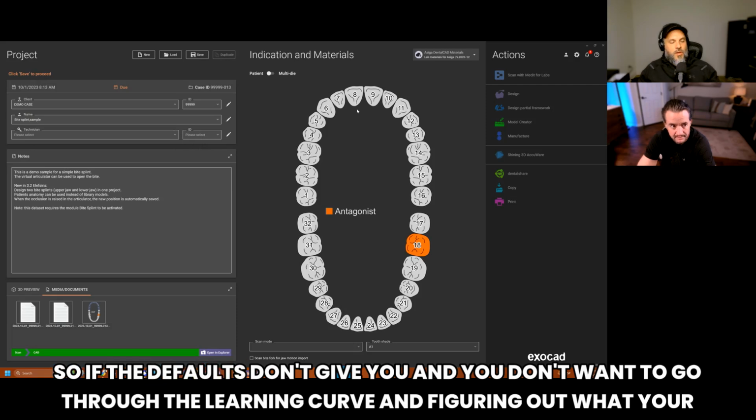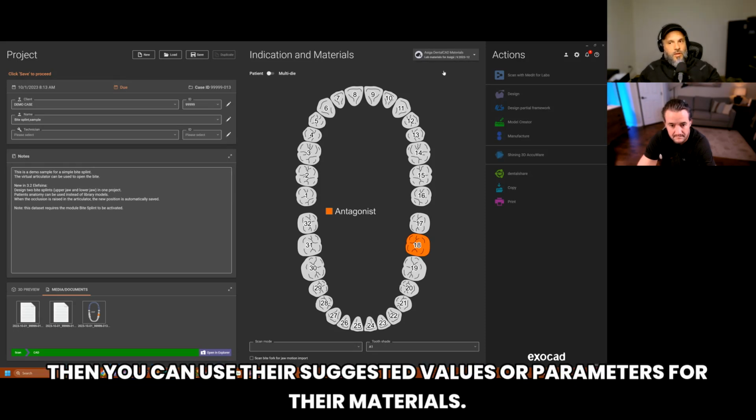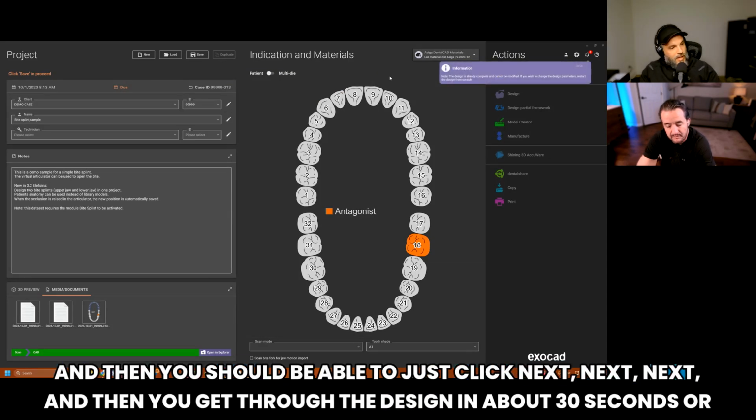So if the defaults don't give you what you want, and you don't want to go through the learning curve of figuring out what your CAD/CAM system produces for you, then you can use their suggested values or parameters for their materials. And then you should be able to just click next, next, next, and get through the design in about 30 seconds or so.